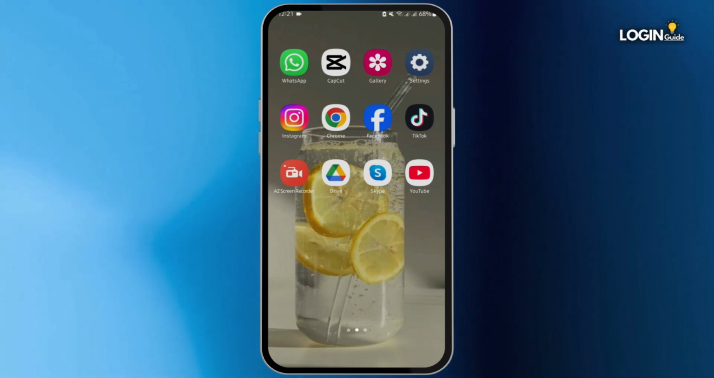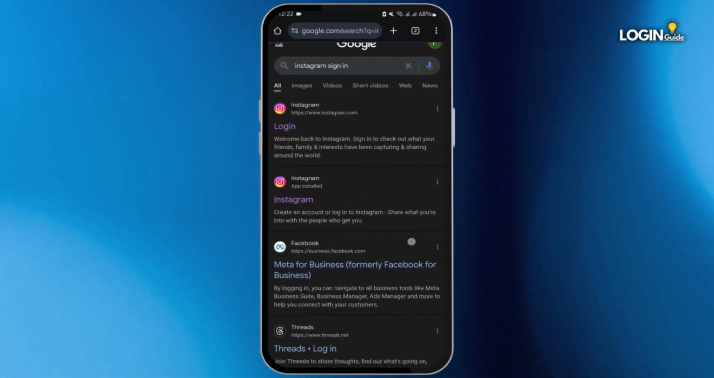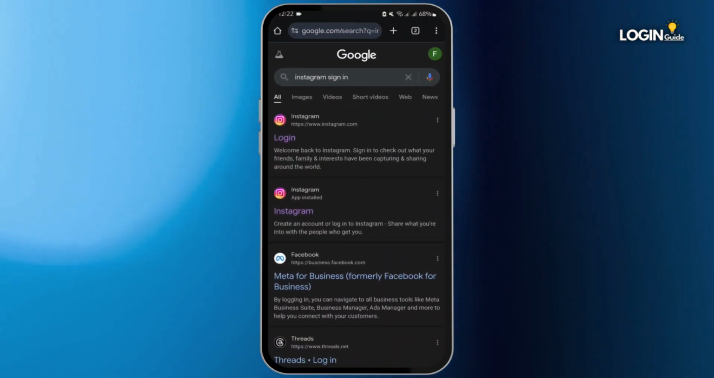Now, in order to solve your problem, first of all, let's go ahead and get logged into your Instagram account via a web browser. In my case, I'm using Google Chrome. You can also use your Microsoft Edge or any of your preferred web application.